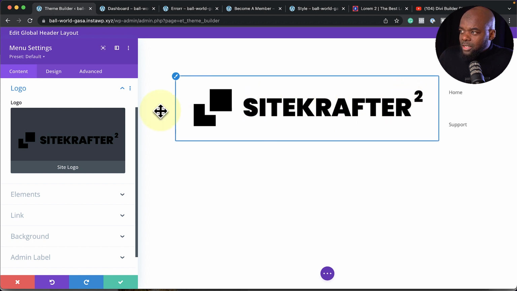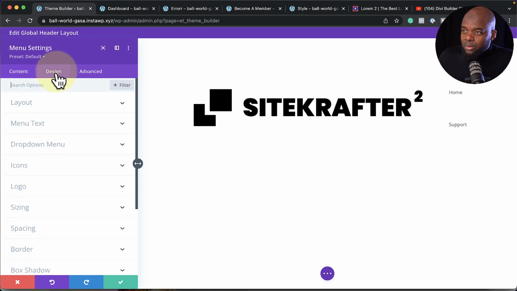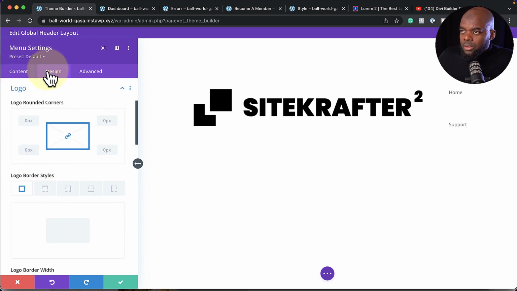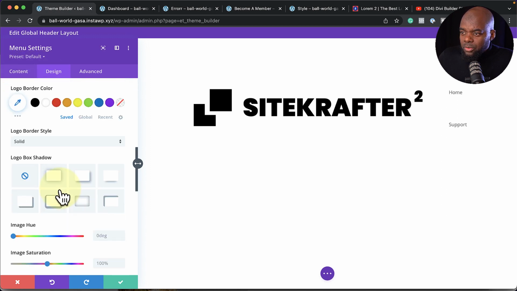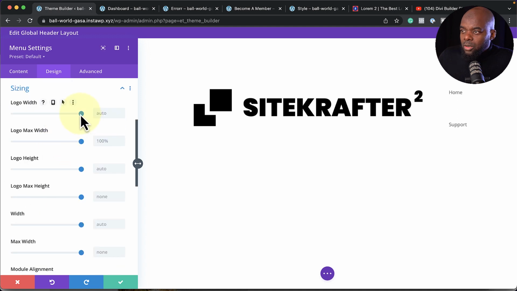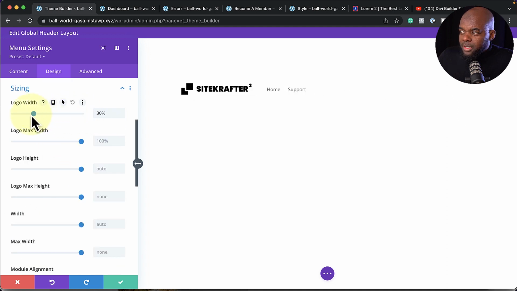But as you can see, it's way too big. We need to adjust it. So I'm going to come over here to design, and then we're going to come over here to sizing. Okay, so logo width, we're going to reduce this all the way down until we are at a reasonable size, which I think 25% is great for my logo.